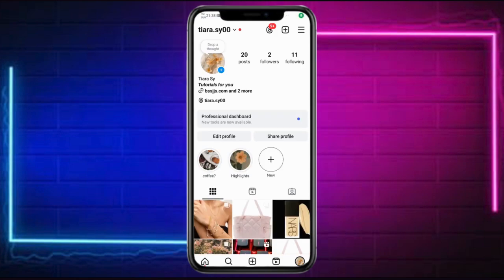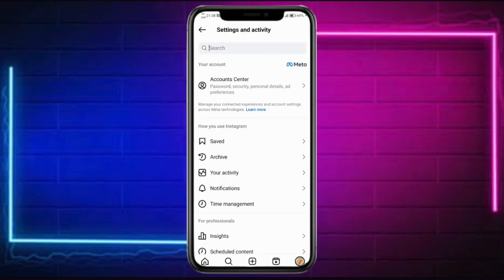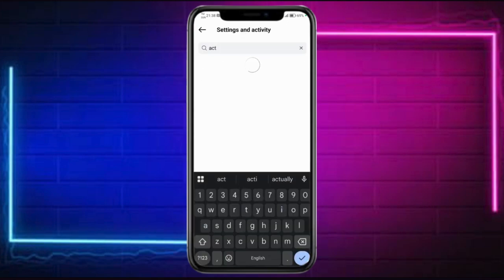Hi, in this video I will show you how to watch active status on Instagram. So if you want to see your active status as well as others, you can click onto these three dots, click onto the search bar and search in here for active.